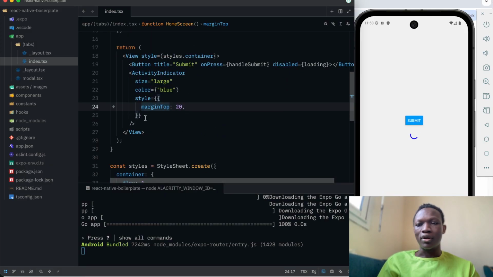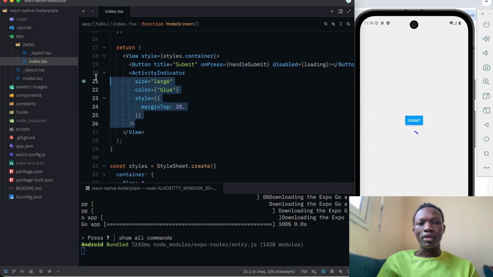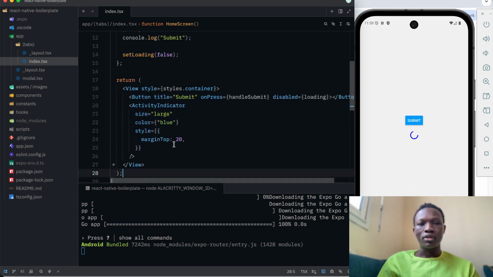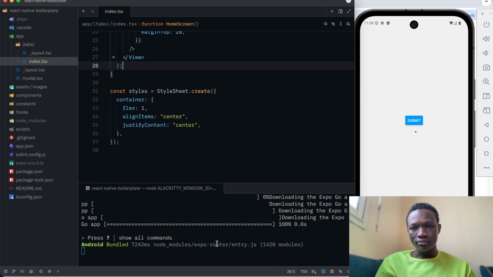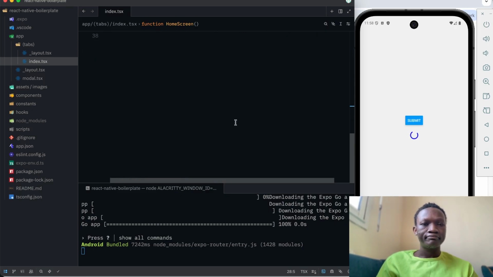So that's how you add a loading indicator in a React Native application. So that's all for today.